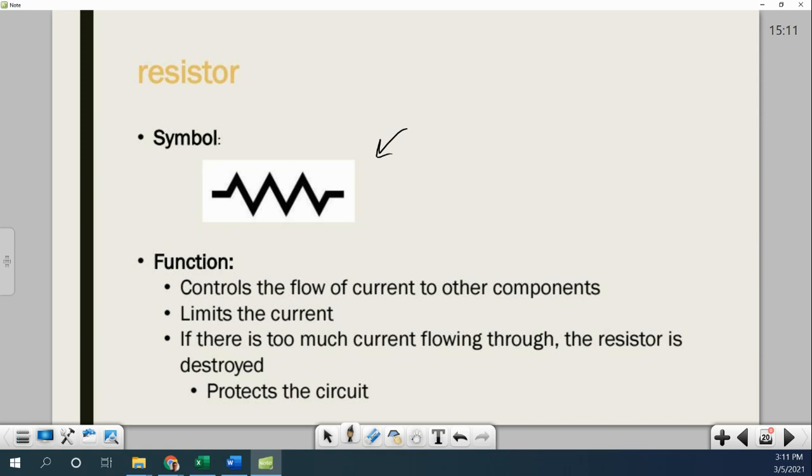You're going to get by, but if you get them close, I'll give you a little push. And that's going to slow down the flow of everyone trying to get to class, right? So resistors control the flow of current to other components so they don't get too much electricity. You can use them to limit the amount of current if you want. If you put way too much current through, the resistors actually get so hot they're destroyed, which sounds terrible.